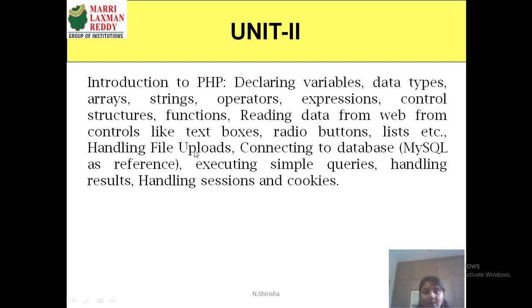Then handling file uploads. On so many websites and registration forms, you might be uploading documents or images, so how to get that upload button, you can see here. And connecting to the database using MySQL, with WAMP server, and MySQL will be the reference here. And executing simple queries. What are the queries you know in MySQL, like select, delete, everything, so you can execute them. And handling the results, and sessions and cookies.